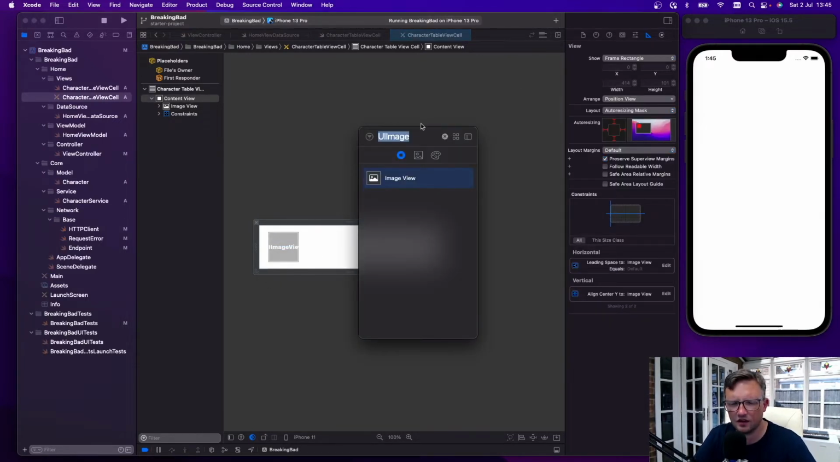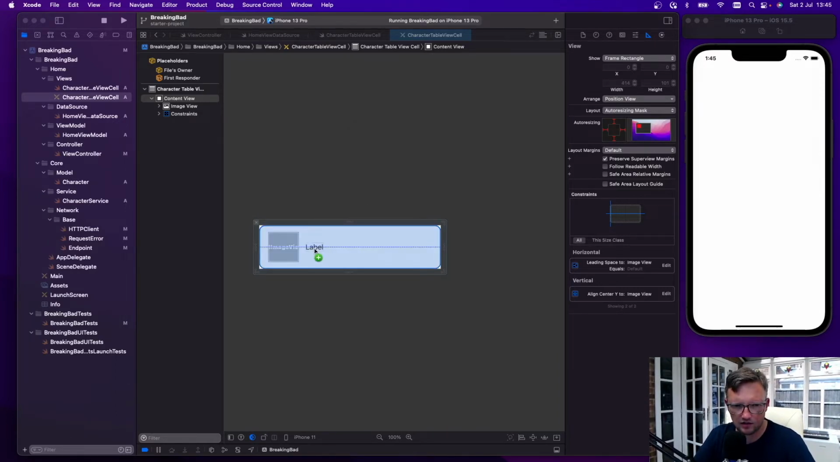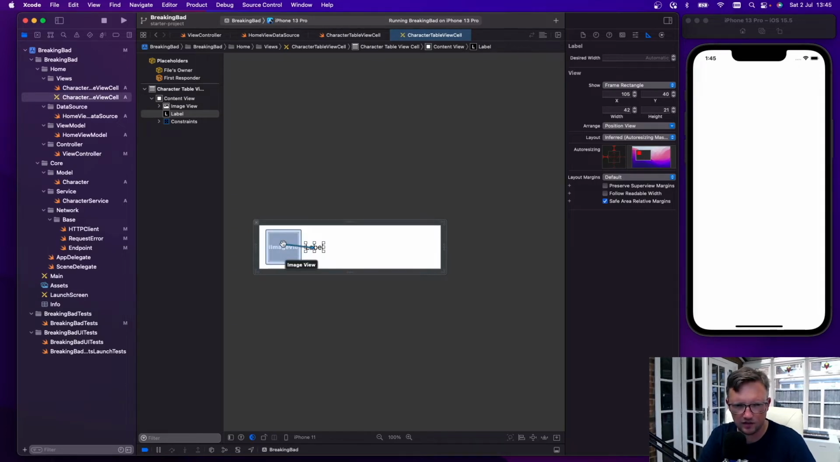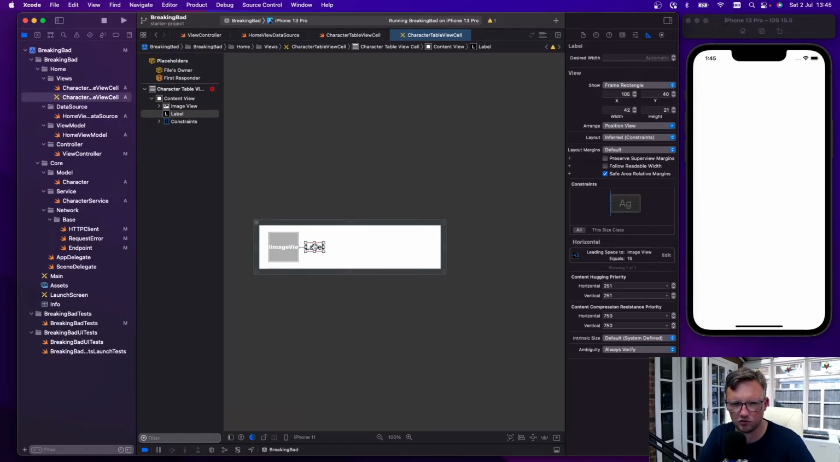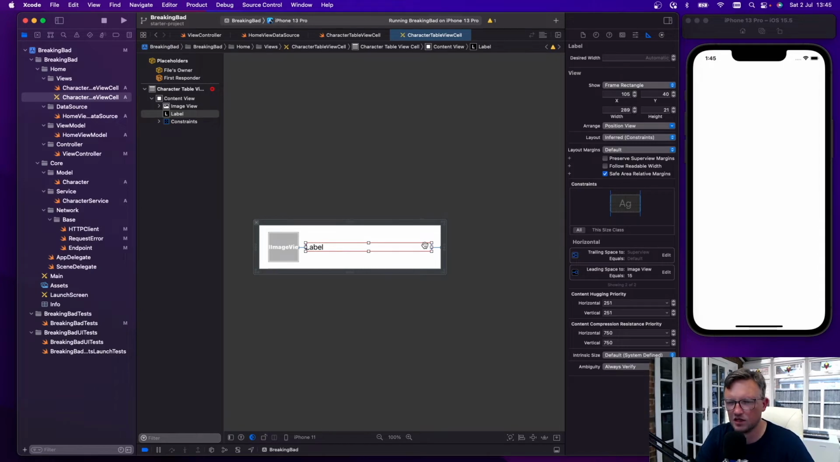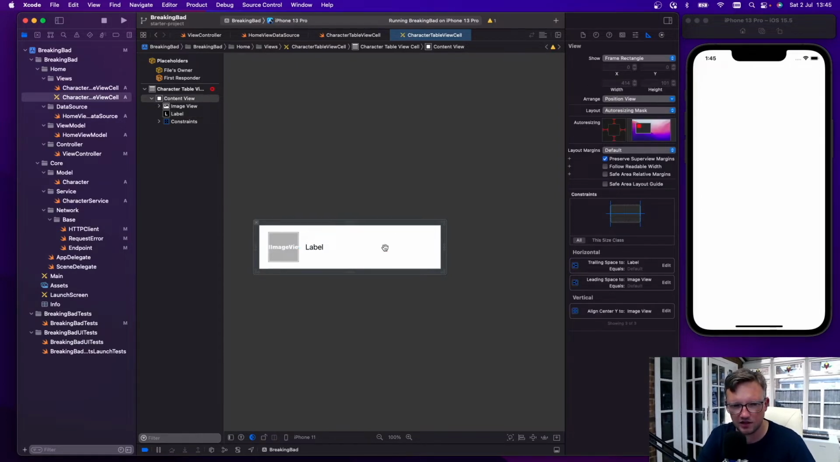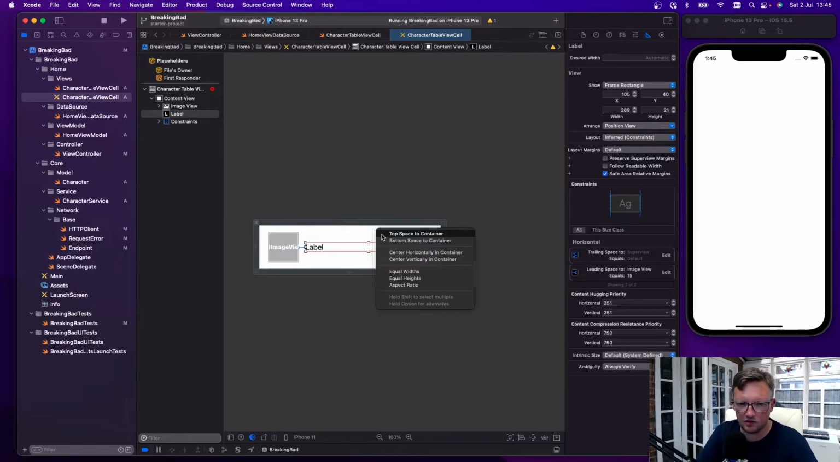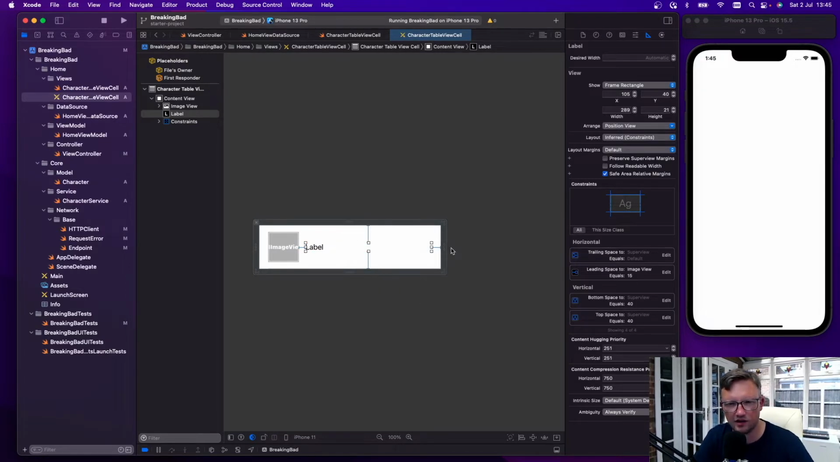And then for positioning, I'm going to center it vertically in the container. Then I'm going to need a label, and that's going to start there. Then I'm going to pin it to give it some horizontal spacing between the leading of the label and the trailing of the image view. I'm going to drag this out so that it takes the full width of the cell, and then I'm going to pin the trailing to the trailing of the cell, and then so that we can get our automatic sizing, I'm just going to pin this to top and bottom, and then all our errors go away.